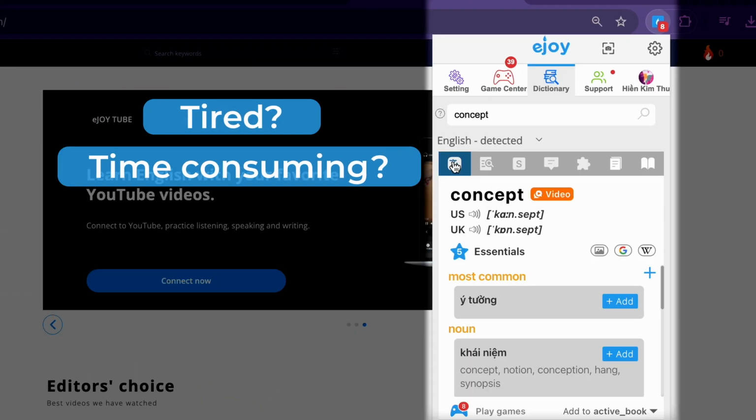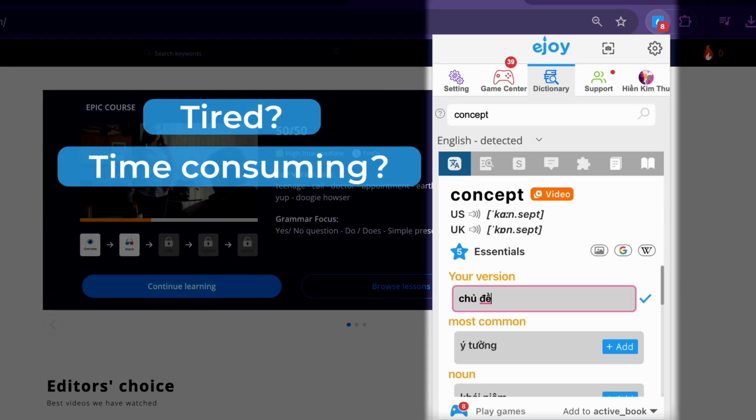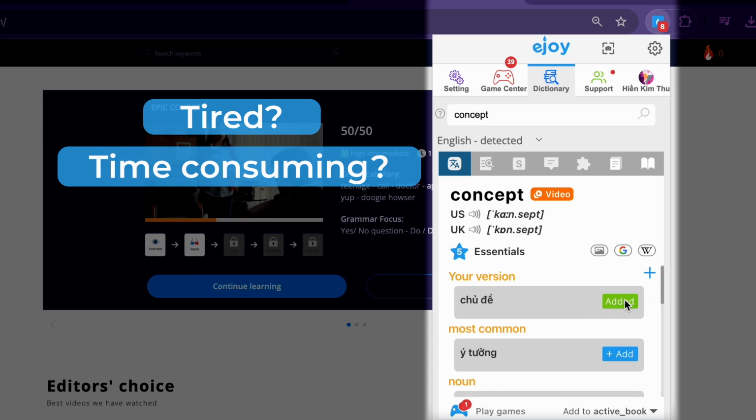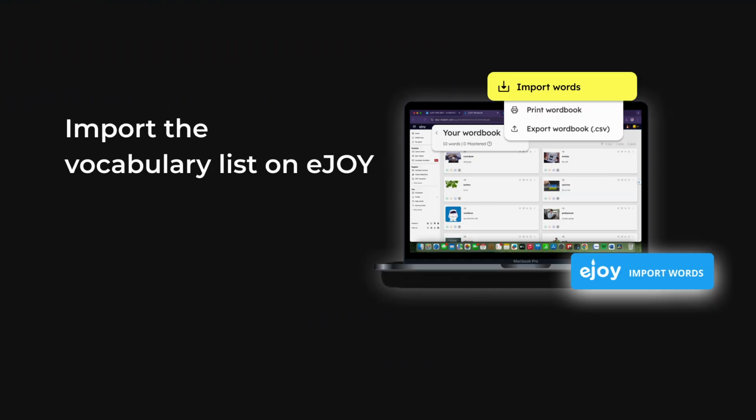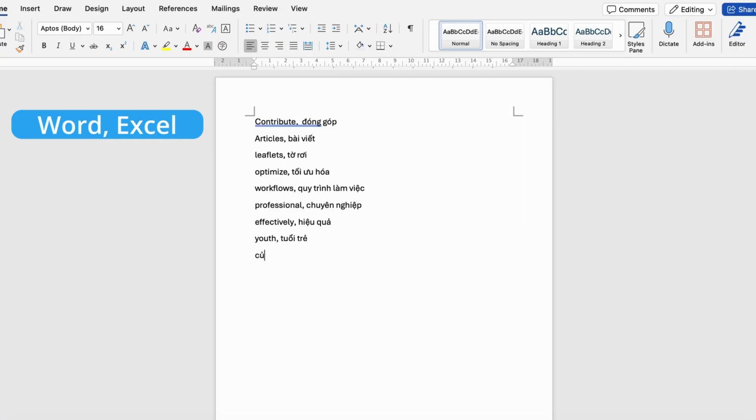Tired of manually adding new English words to your eJOY workbook? Try this way to add your entire vocabulary list to eJOY in seconds. Here's how it works. Prepare your word list file.